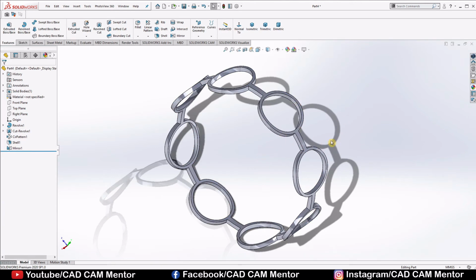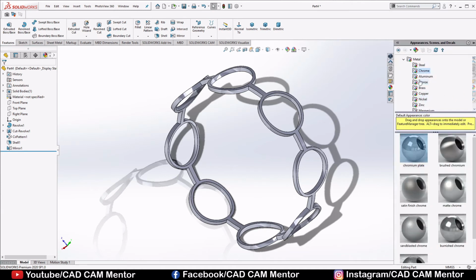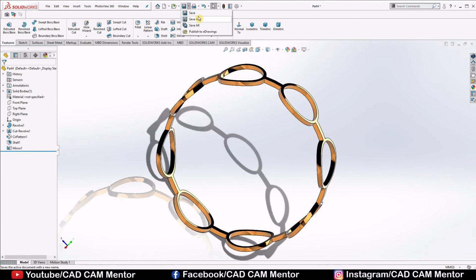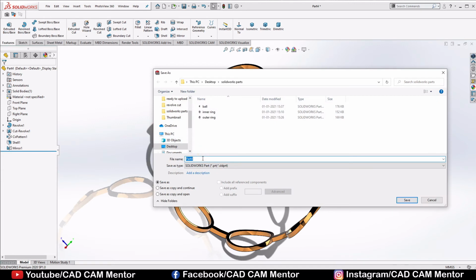Now we'll apply material to the support ring. Go to the appearance. For now we'll select bronze. Select this polished bronze appearance. Drop on the support ring and select body. Now we'll save it and we'll give name support ring. Click on save.